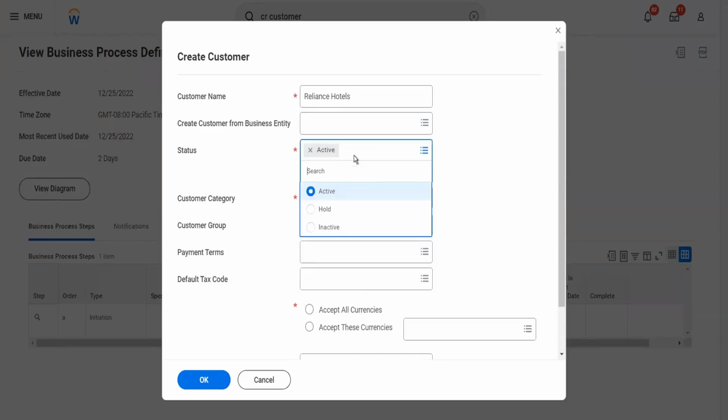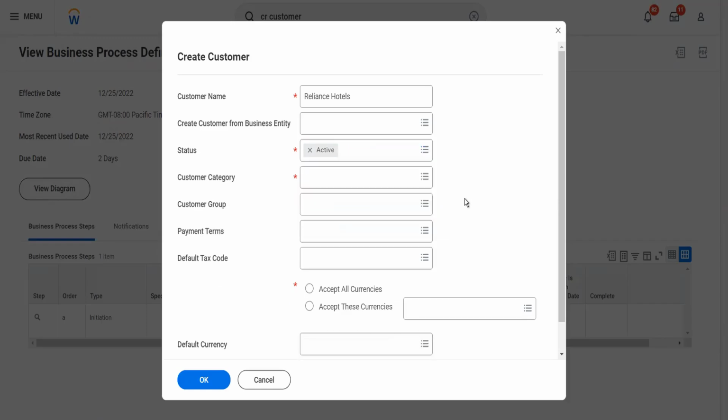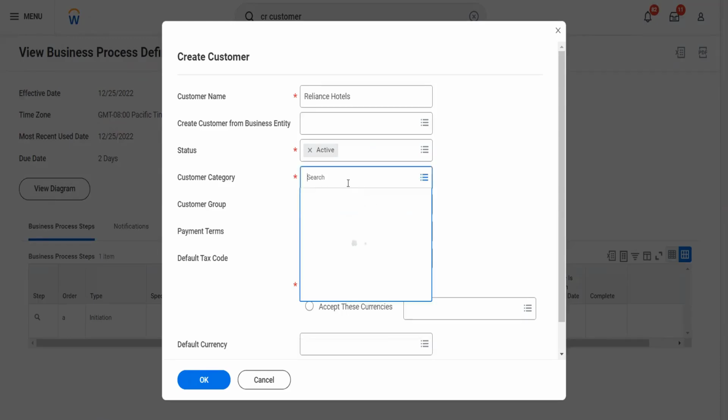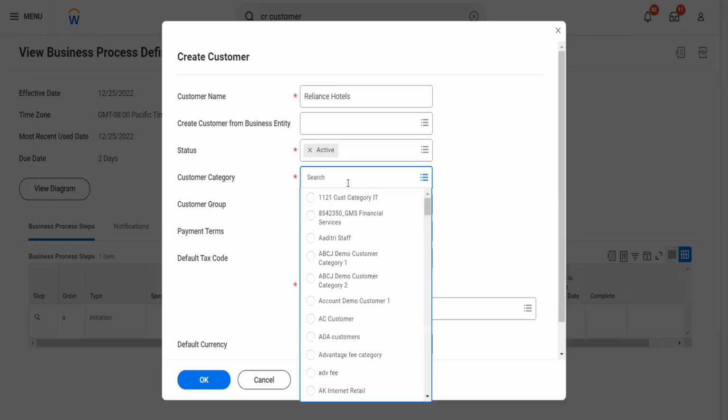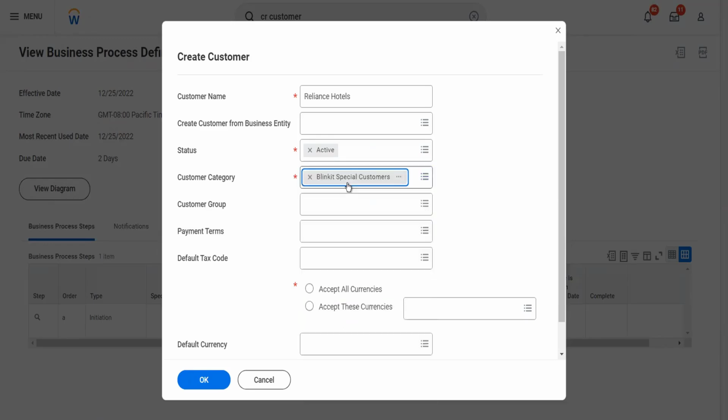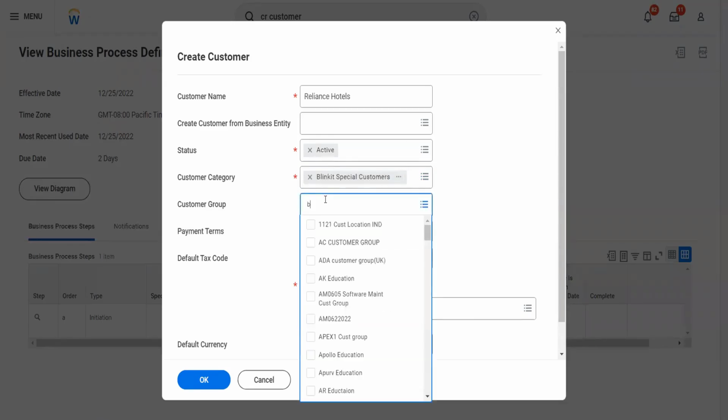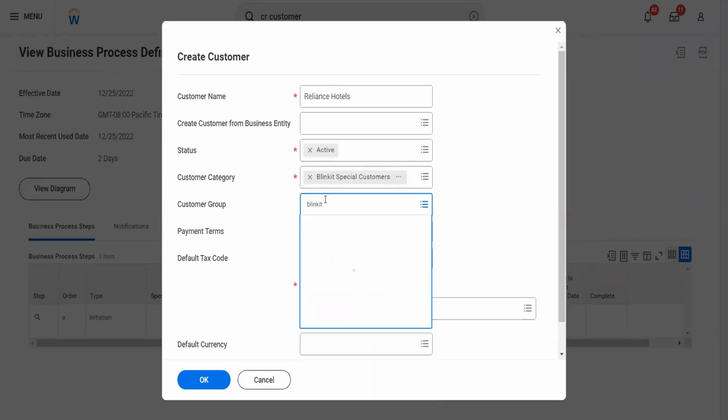Status is active, but you have two other options: on hold and inactive also. For any reason, if you want to keep this customer on hold, you can select the second option here. On hold means you will not be able to use this customer for any transactions. Inactive also means the same thing, that you will not be able to use it in any transaction. Customer category. So it's time for us to use it then. Again with the blank.